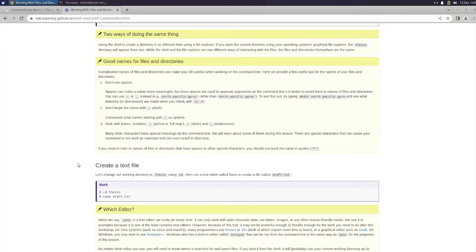Two ways of doing the same thing. Using the shell to create a directory is no different than using a file explorer. If you open the current directory using your operating system's graphical file explorer, the thesis directory will appear there too. While the shell and the file explorer are two different ways of interacting with the files and directories, the files and directories themselves are the same.